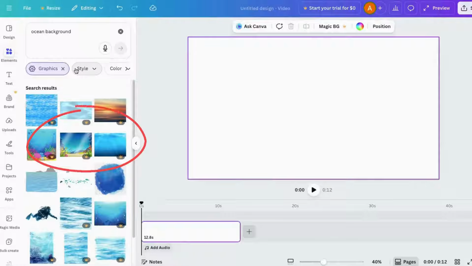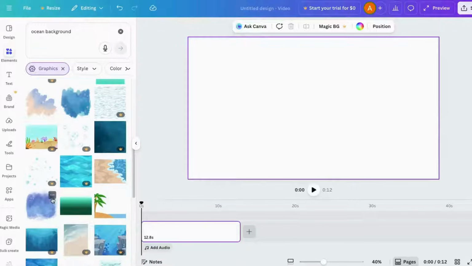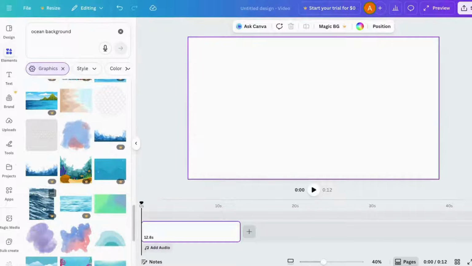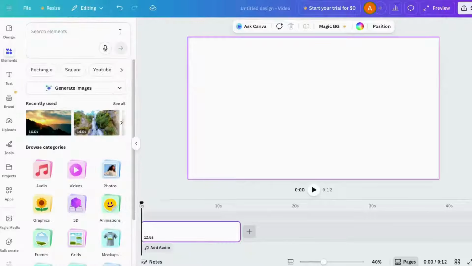If you see anything with a crown on it like this, that means it's a premium image and you'll have to pay for it if you use it. So I'll ignore all of those and scroll on down to see if I see any backgrounds I want to use. After a few minutes, I'm not really seeing anything I like. So I'll come up here and I'm going to try this new feature called Generate Images.